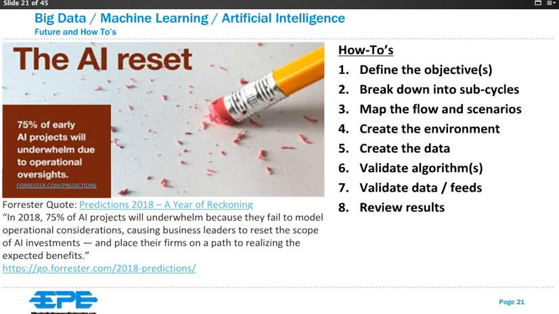Again, causing these business leaders to reset the scope of AI investments and place their firms on a path to realize the expected benefits. So again, thinking about all of these components are critical. Again, some of the challenges of big data, machine learning, and artificial intelligence are still being found every day.